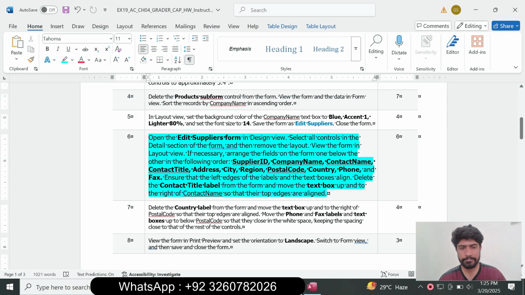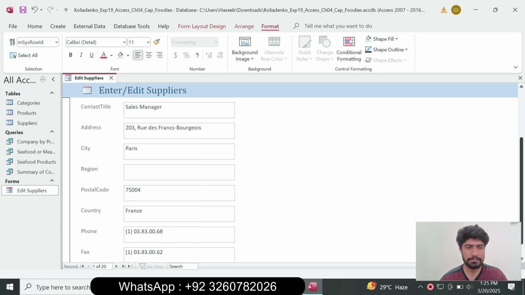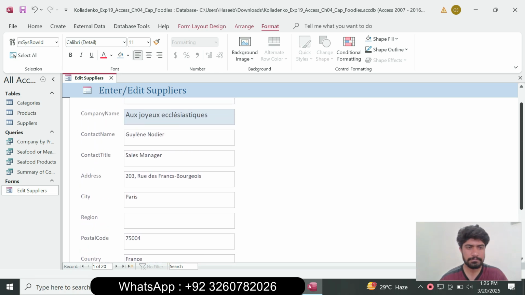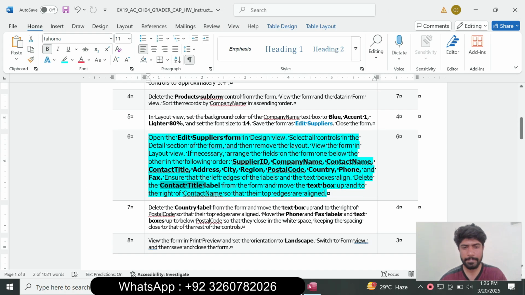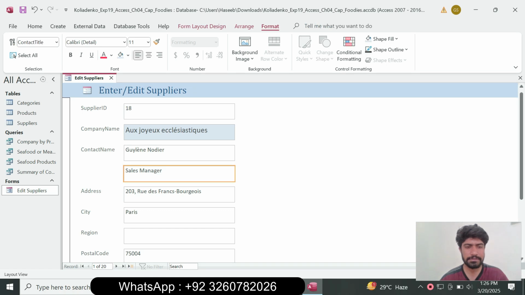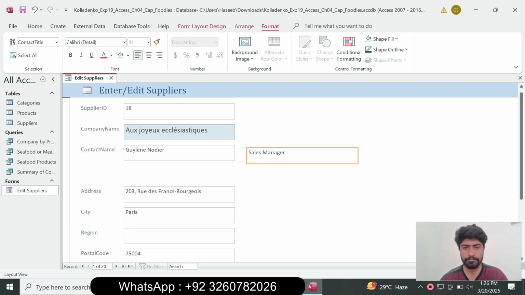And next is delete the contact title labels. Delete the contact title label, and then move the text box up and right of contact name so that their top edges are aligned. So select the sales manager text box, move it up, and right align.